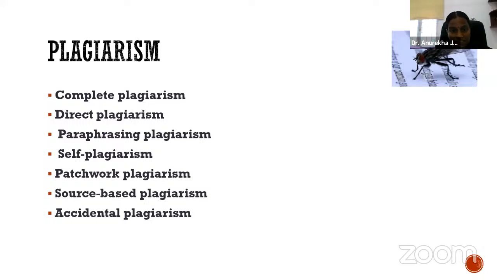And source-based plagiarism, like this, for an example, a company has sponsored 2 studies. Okay, and these 2 studies have almost similar results and almost similar things. So like the patients included in both the studies are the same. So this is source-based plagiarism.